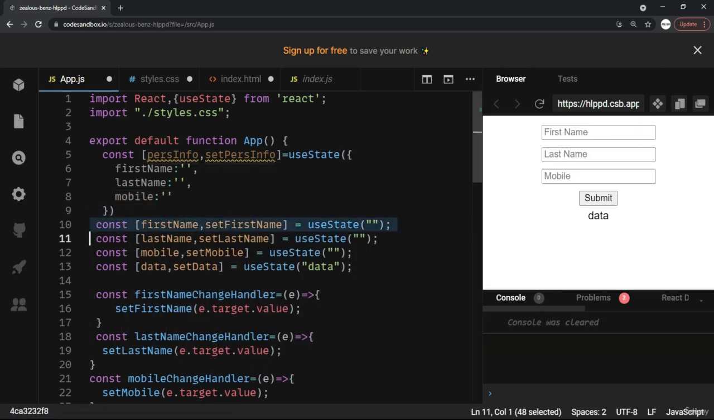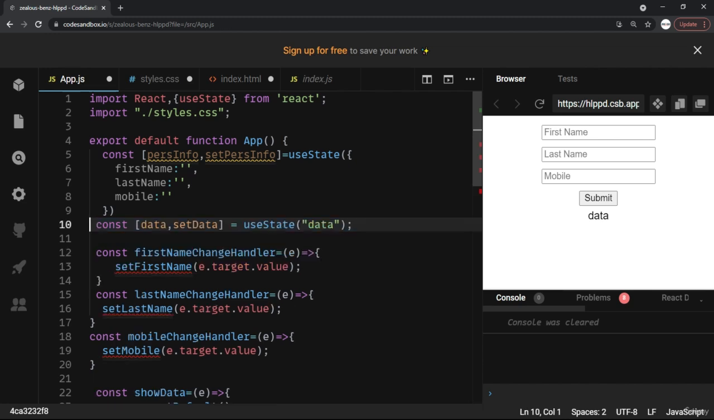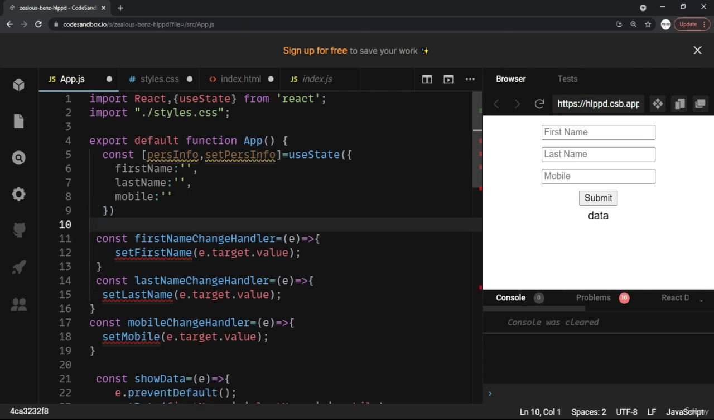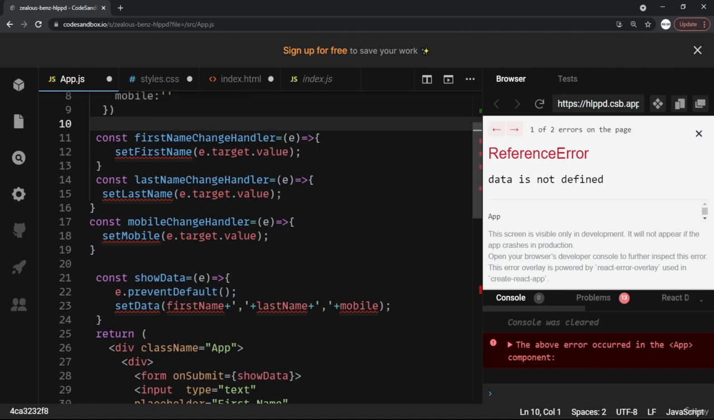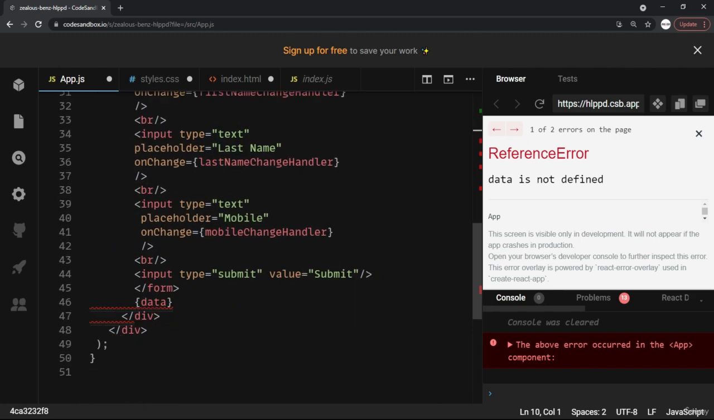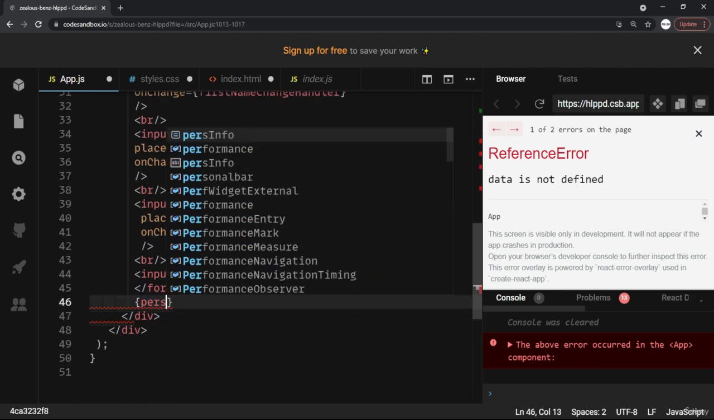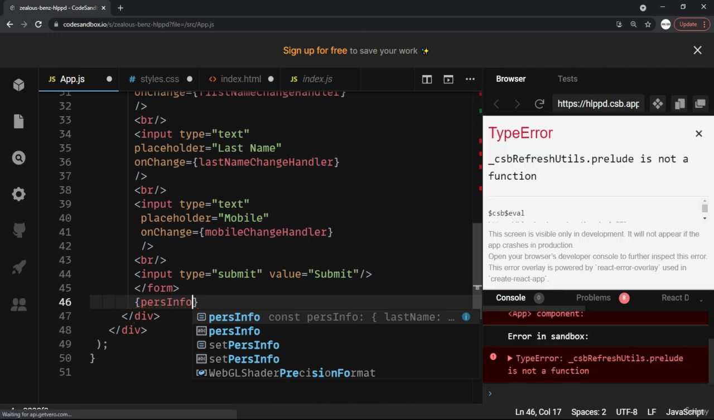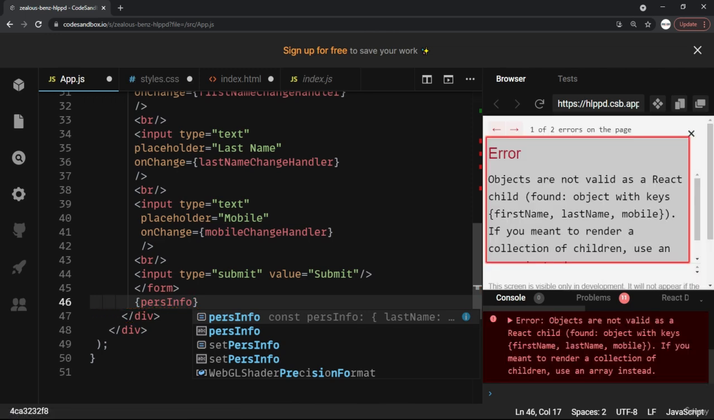This means now we do not need these states. Even this data is now not needed because all the states are inside one object. So what I can do, I can directly display this object. Here I can say personal info. That is the object name. But if I try to display this, it won't allow me because while rendering it says that objects are not valid as a React child.